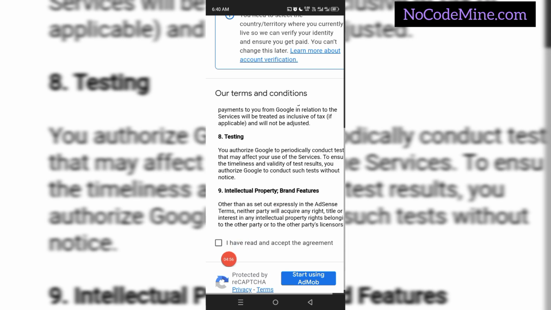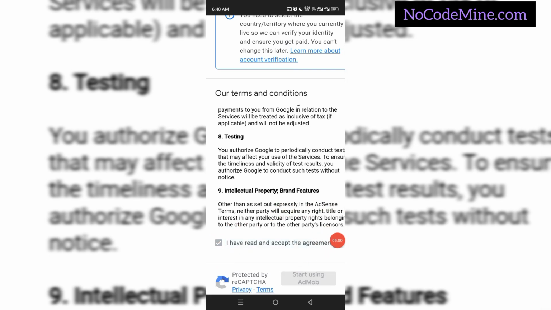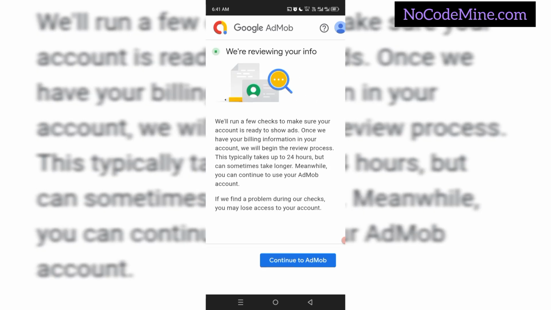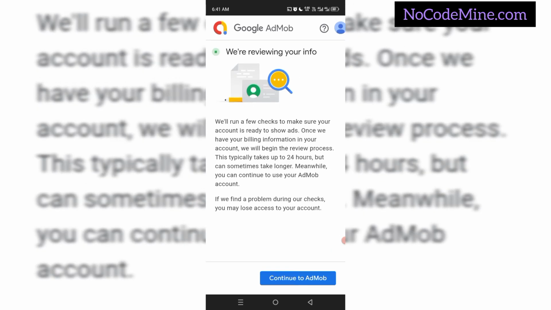So what will happen is what? Click on the checkbox here and click on start using AdMob. I'm giving all these long talks for you guys not to regret. I cannot just go straight to the point without explaining all these things. If I say I'll go straight to the point, we'll just go straight to the point without telling you the precautions.